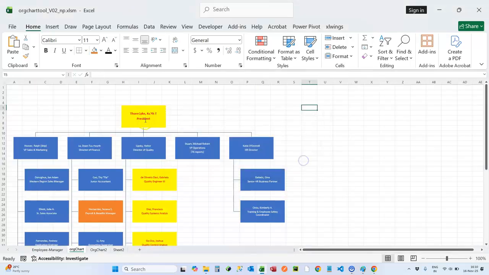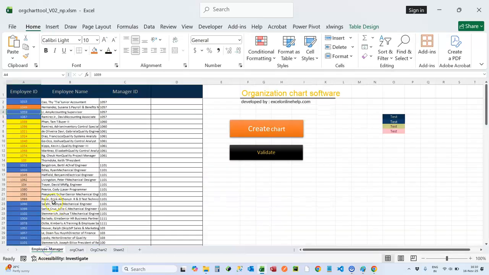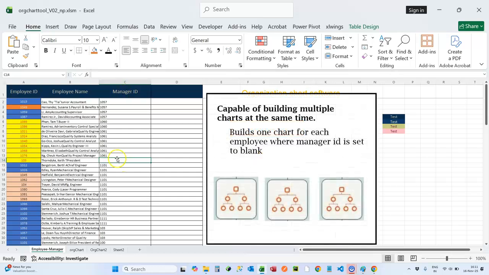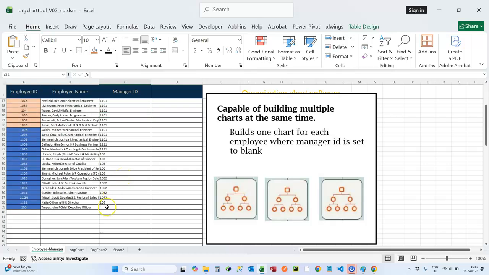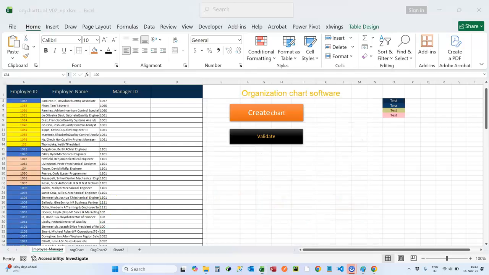As you can see, the colors are different for different employees. Those colors are the same as what is set here. When we set the manager ID as blank, the tool will consider that employee as the first level boss and it will build the hierarchy from there. If there is more than one employee without a manager ID specified, then it will create two charts.